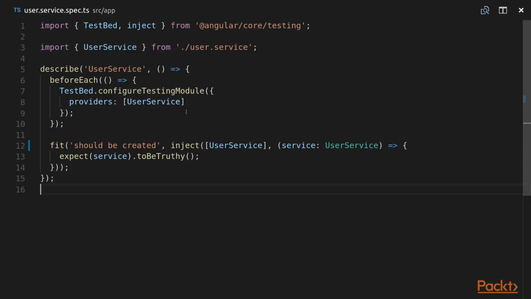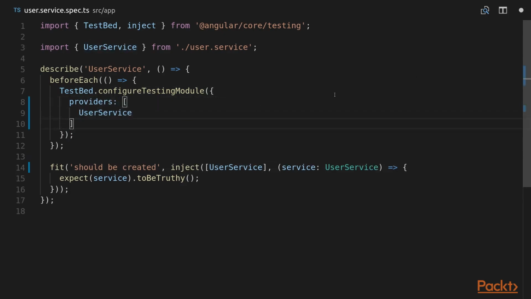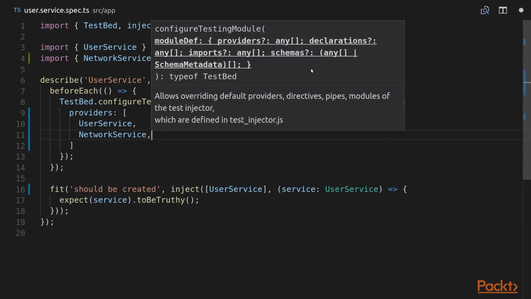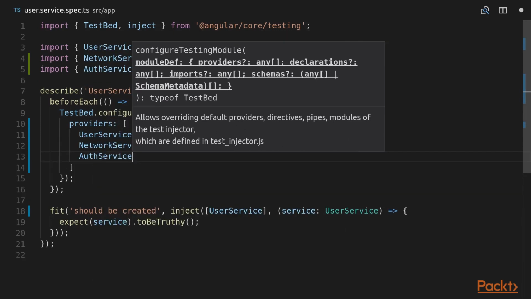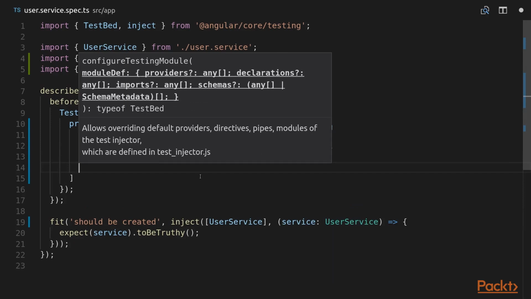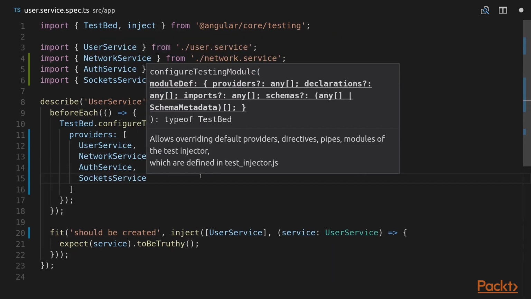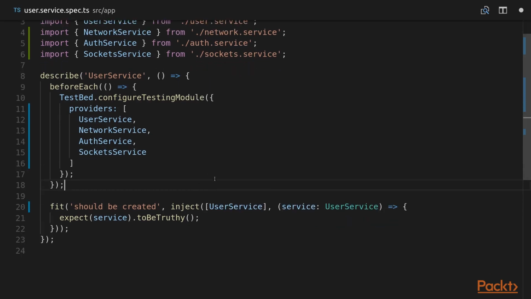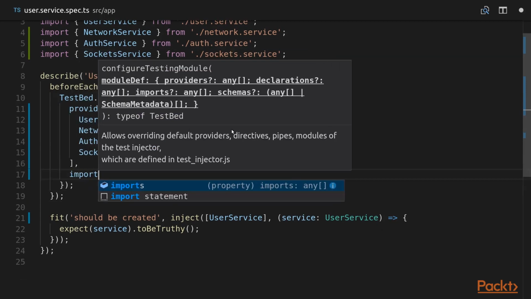So in our user service, when we configure our testing module, we need to import a lot of dependencies. First, the tests were complaining about the network service, so we need to import it. Also, we need to import auth service because it is also a dependency of user service. And also we need to import socket service because user service subscribes for friend added and friend removed events. And then we also need to import HTTP client module.